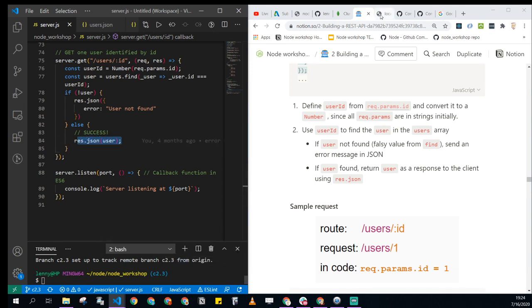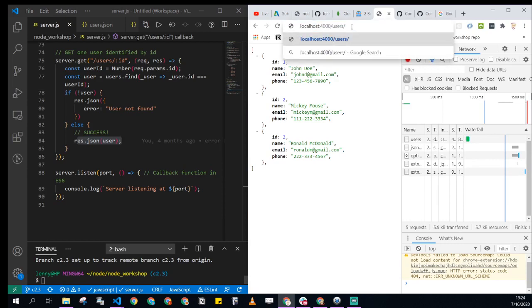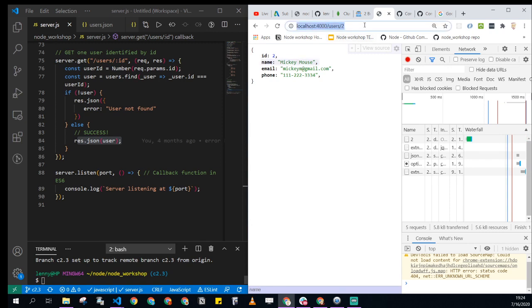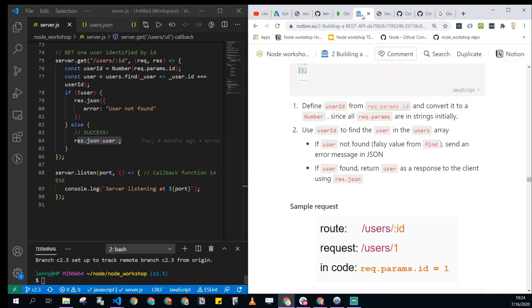So how does that look like in practice? Let's try. So let's say I put 2. Right, so it returns that user. If 4, we're gonna get that user not found.